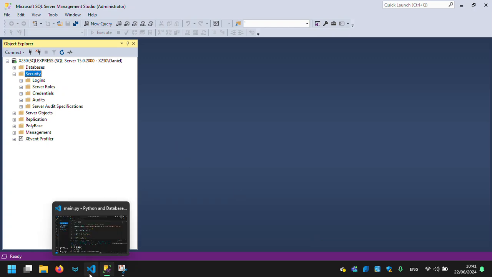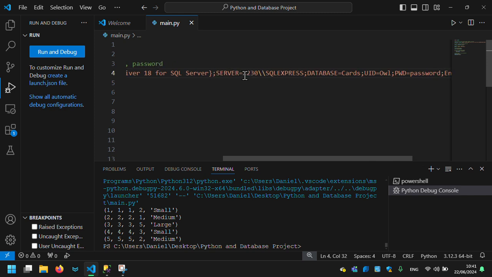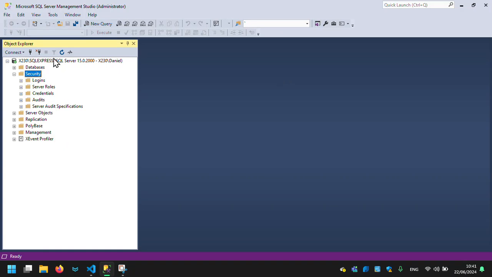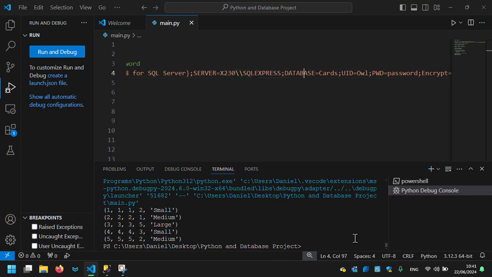And in the code, in this string here, you want to make sure that your server is listed here. If it's got a backslash, then put another backslash in it to cancel that out. Here's an example of my server name here, which is x230 SQL Express. And database is going to be the one that you're working on here. User ID, so we put Bob, the one that we just created, and password is entered there as password.